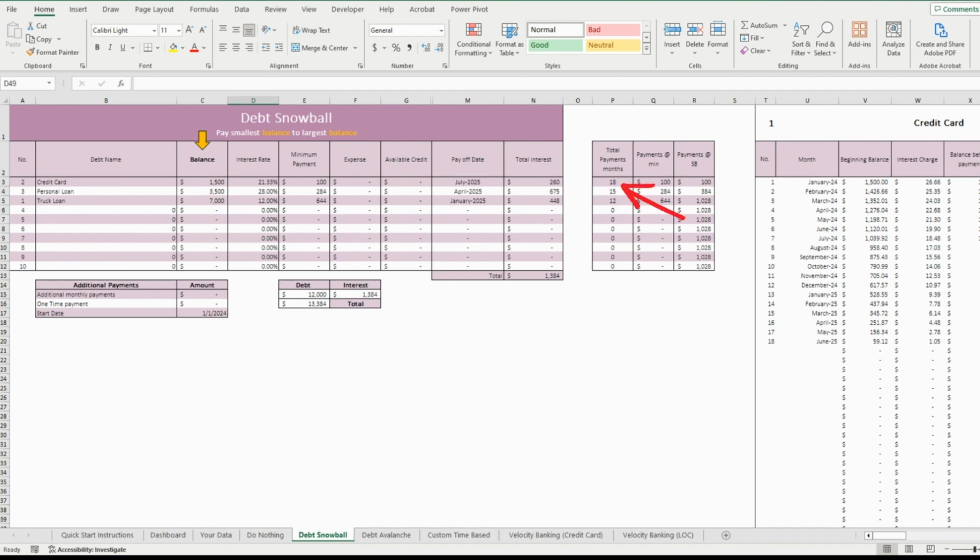Because of this, the debt snowball method doesn't really take shape and happen. The personal loan and truck debts are paid off before the credit card, so there's never an opportunity to take advantage of adding payments to the next debt. Let's move over to the Debt Avalanche method.